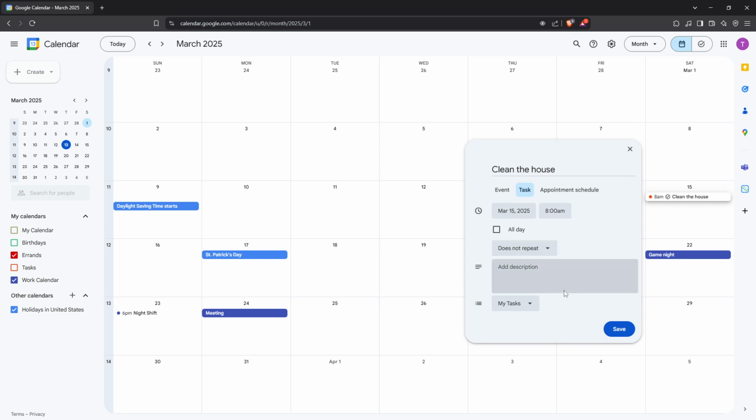If this task happens frequently, you'll benefit from setting a recurring frequency. This could be daily, weekly, monthly, or any custom frequency that suits your needs. Just select Does Not Repeat next to the date and choose your desired recurrence interval.